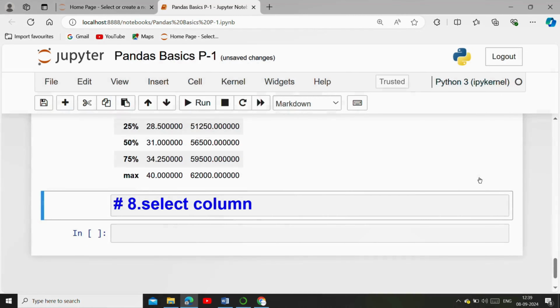And that's it for today. You have learned how to install pandas, import it, load a dataset, view the first and last 5 rows, get a summary of your data, calculate summary statistics, and select specific columns.